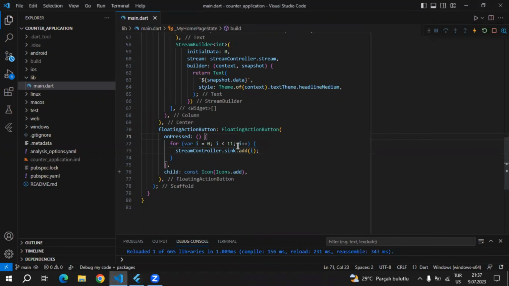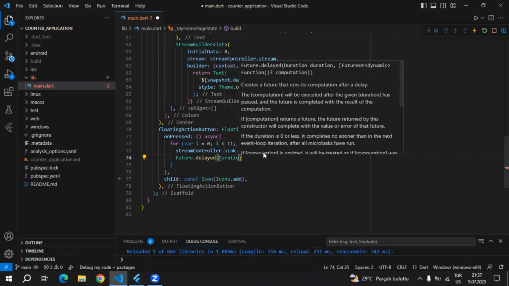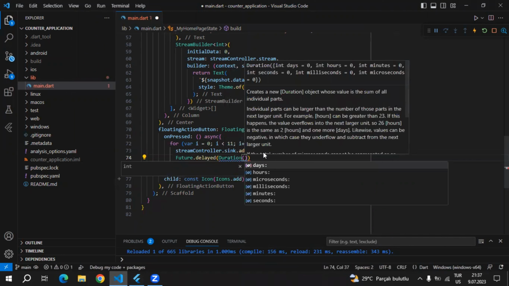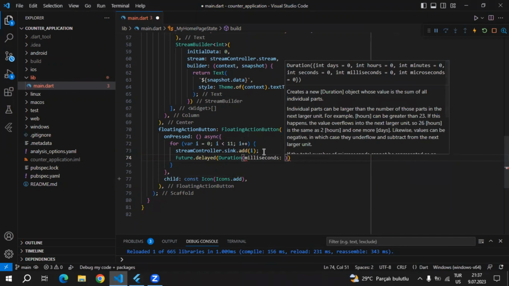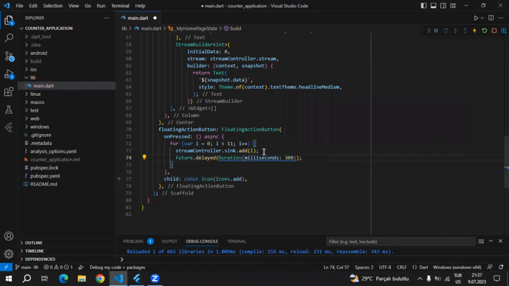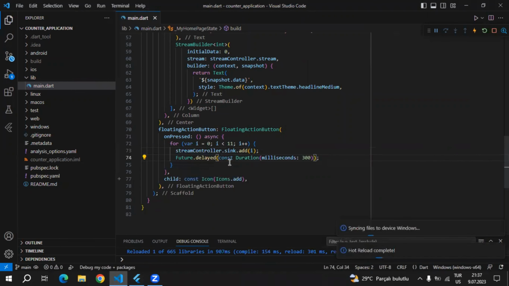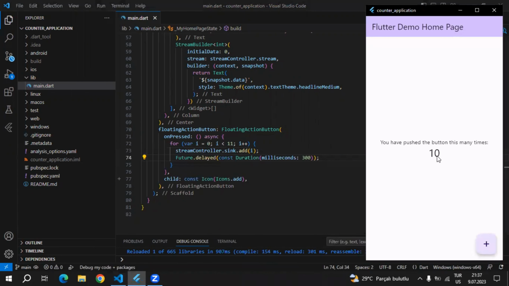And for doing that, we have to use the async keyword in our method. And after I load each data, I can use Future.delayed. And here there is a duration. As a duration, I will use milliseconds, and 300 milliseconds will be enough for us. And for the duration, I will say const. So if I try this again, I will get 10.